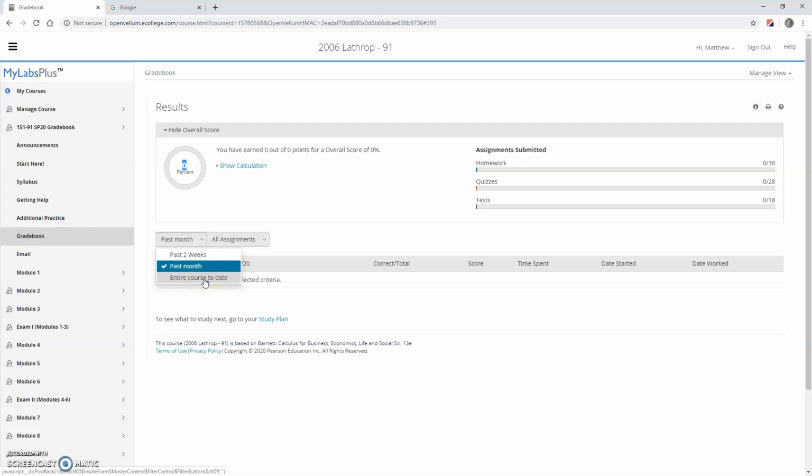Once you do start completing assignments, you're going to see some review links start to populate here as well, meaning any assignment that you complete and submit, you'll have the opportunity to look at and see the questions that you missed and try to better understand how and why you got things wrong.